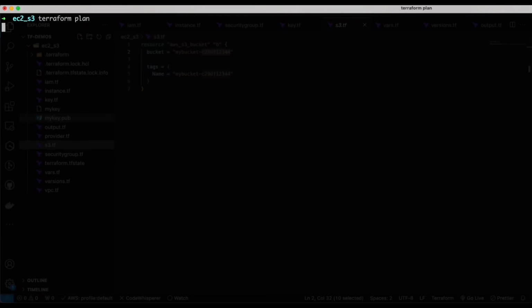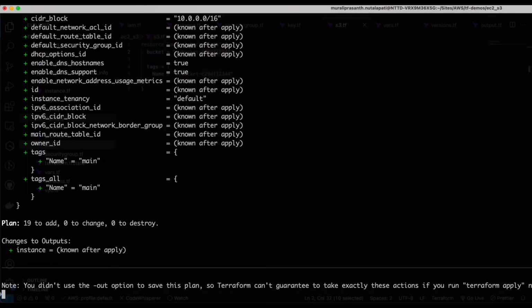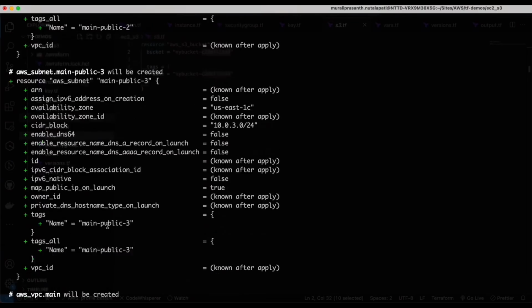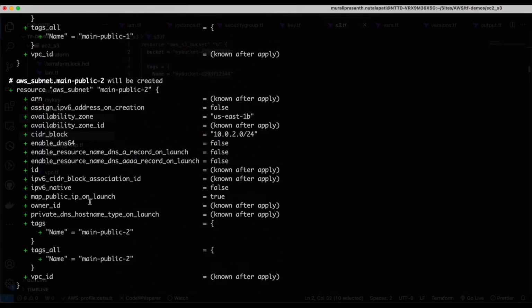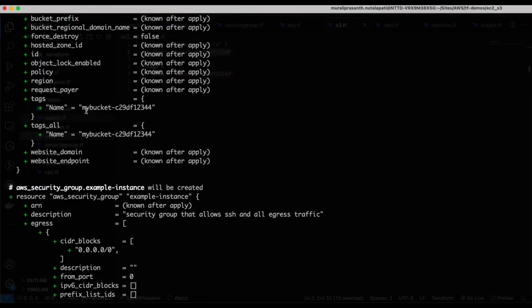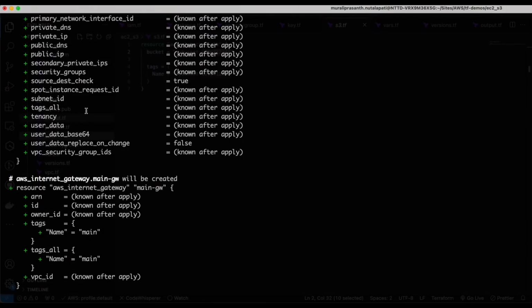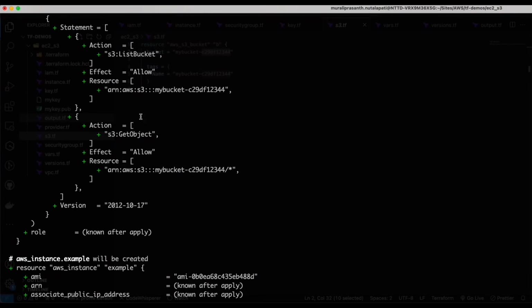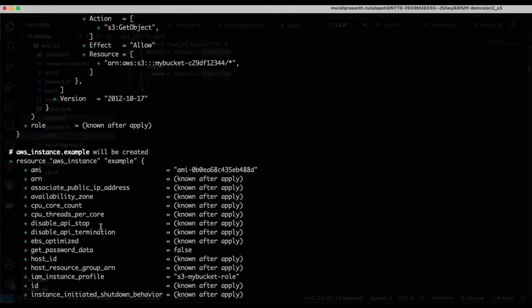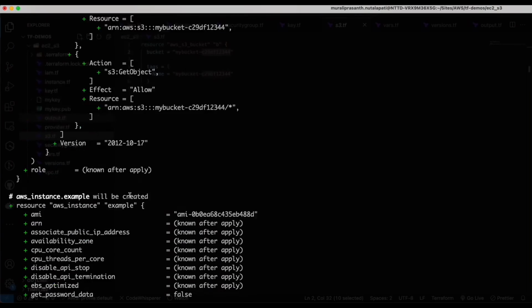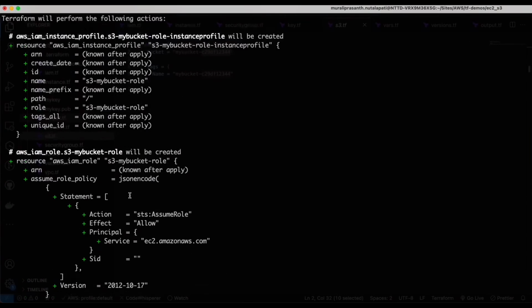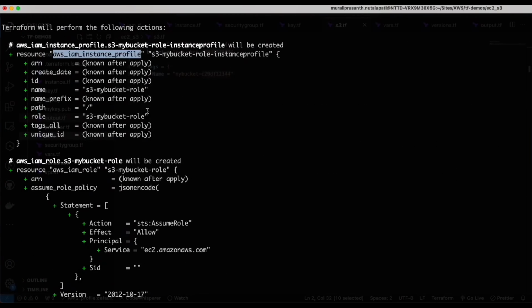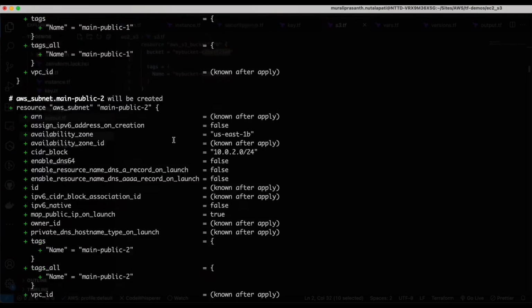I hope this should show the list of resources that need to be created in AWS. So let's give it a moment and we will check what resources we are trying to create. All right, so there are 19 to add. This is our VPC, this is our subnets, internet gateway, this is the S3 my bucket S3 policy, the policy that we were talking about. This is the EC2 instance, and also my bucket. This is the instance profile that we are trying to create. All right, so that looks good.